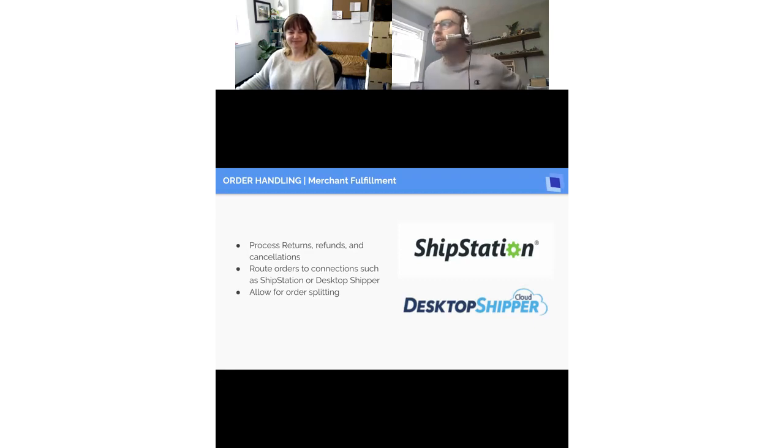But for order handling, so for merchant fulfill, this is your own handling. This is your warehouse. You need to handle these orders. A couple different ways, but we are able to process returns, refunds, and cancellations for your marketplaces. And then if you have a ShipStation or a desktop shipper account, you're able to integrate that with Listomir.